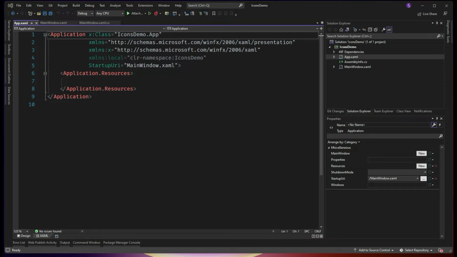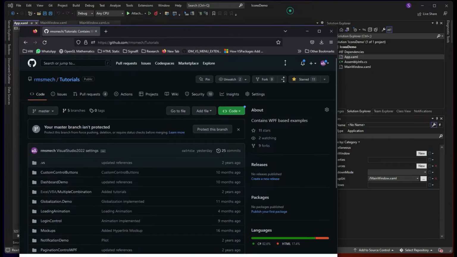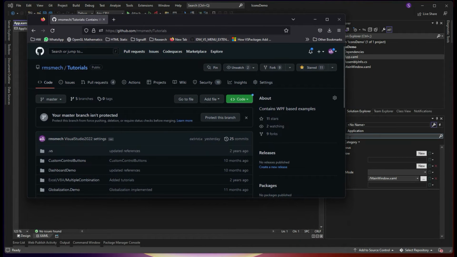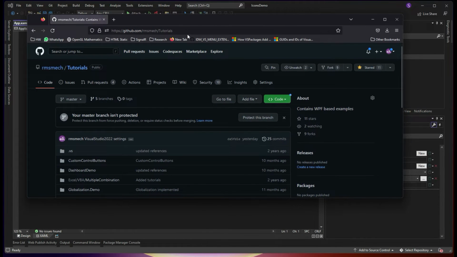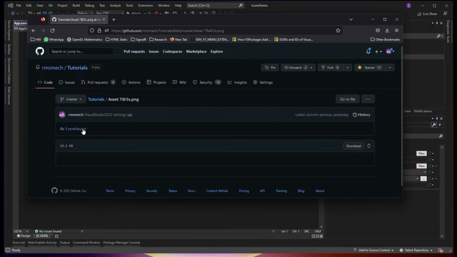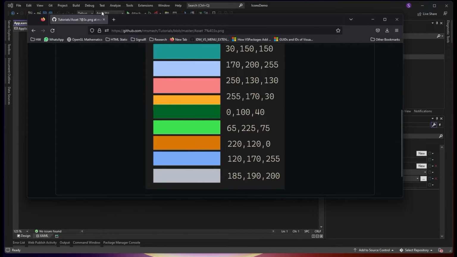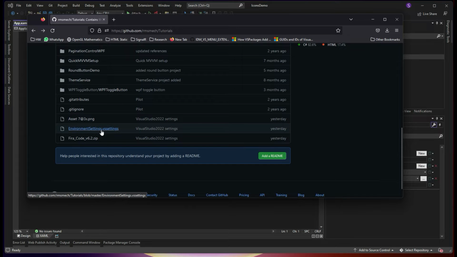I have the colors on my GitHub page. Let me just show that for you. I will paste the link in the description in case you are interested in the colors and the font. You can get Fira Code here, and for the colors I have added the asset file that I have used. So basically different colors for different purposes. I also tried to add the environment settings for the fonts and colors, but this is for 2022 settings. You might as well try that.